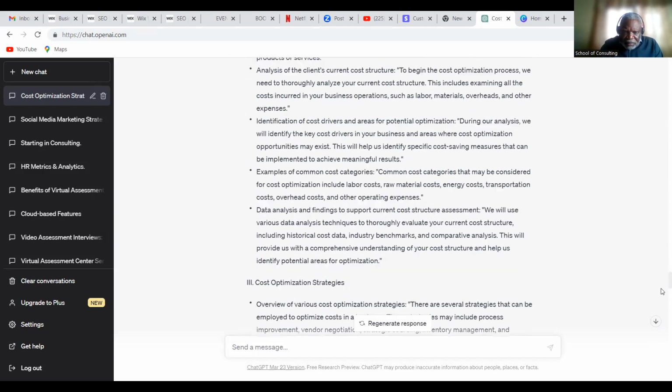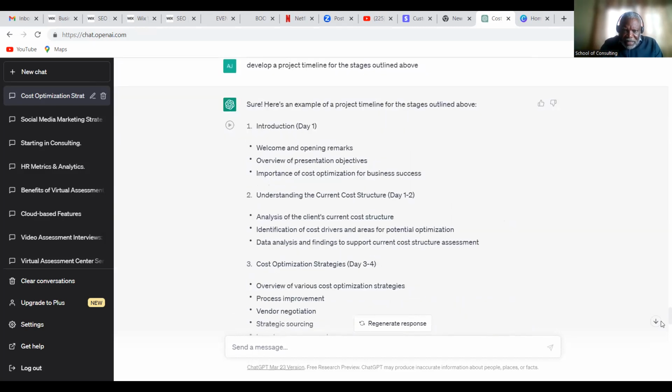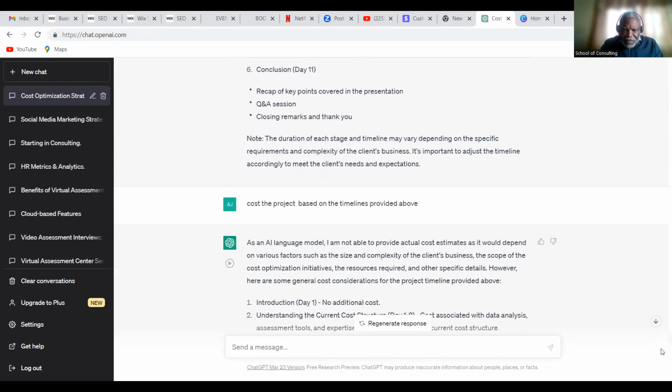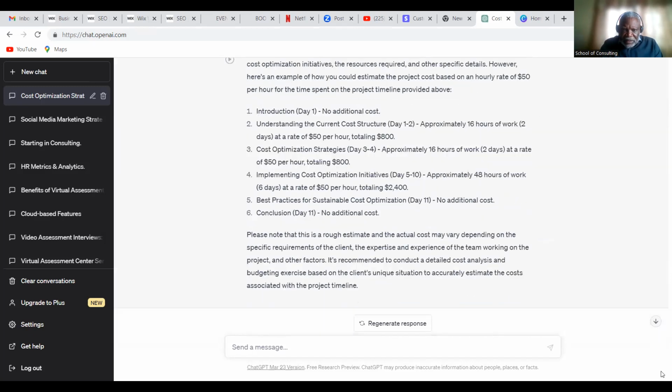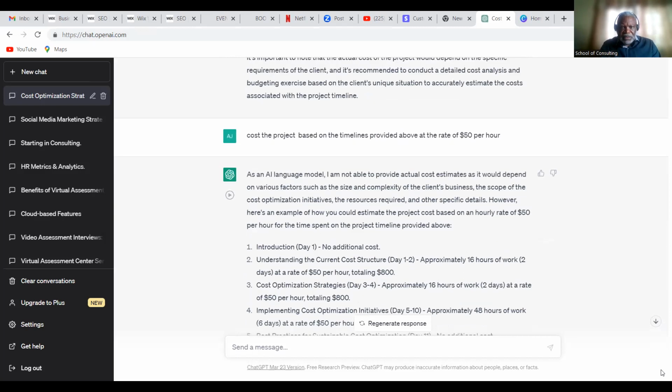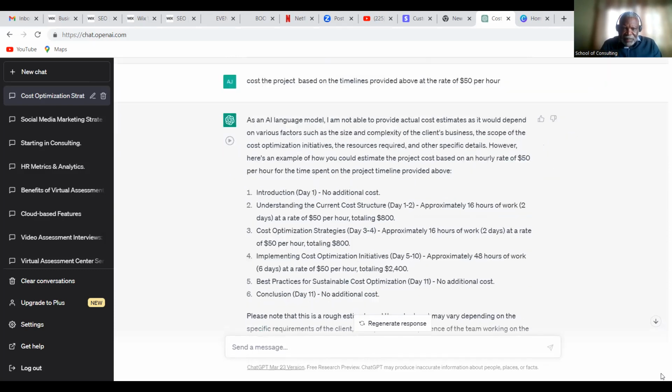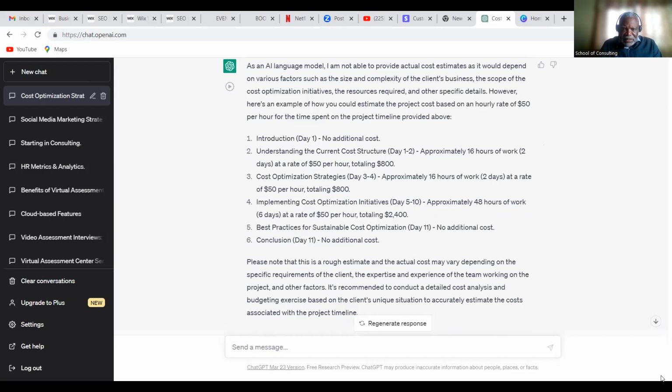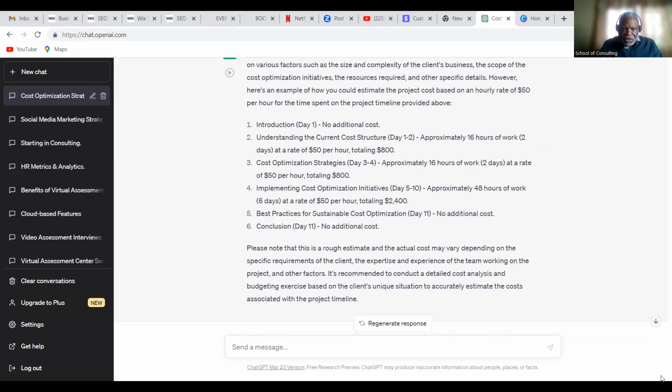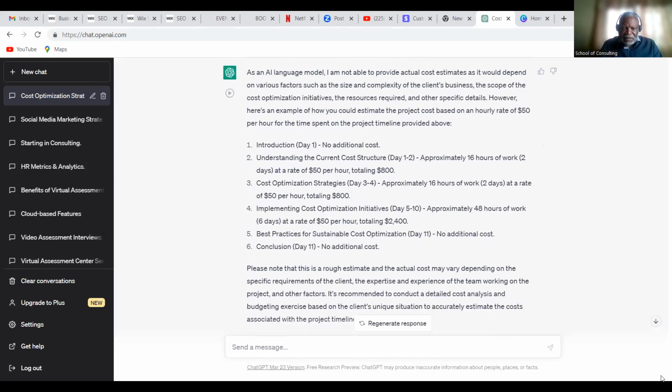Yeah, from the top. So we've asked it to come up with several things and then to cost it. So cost the project based on the timelines provided at the rate of $50 per hour. And that's the rate, or your own rate. And so that's the cost estimate that we have based on those number of days.